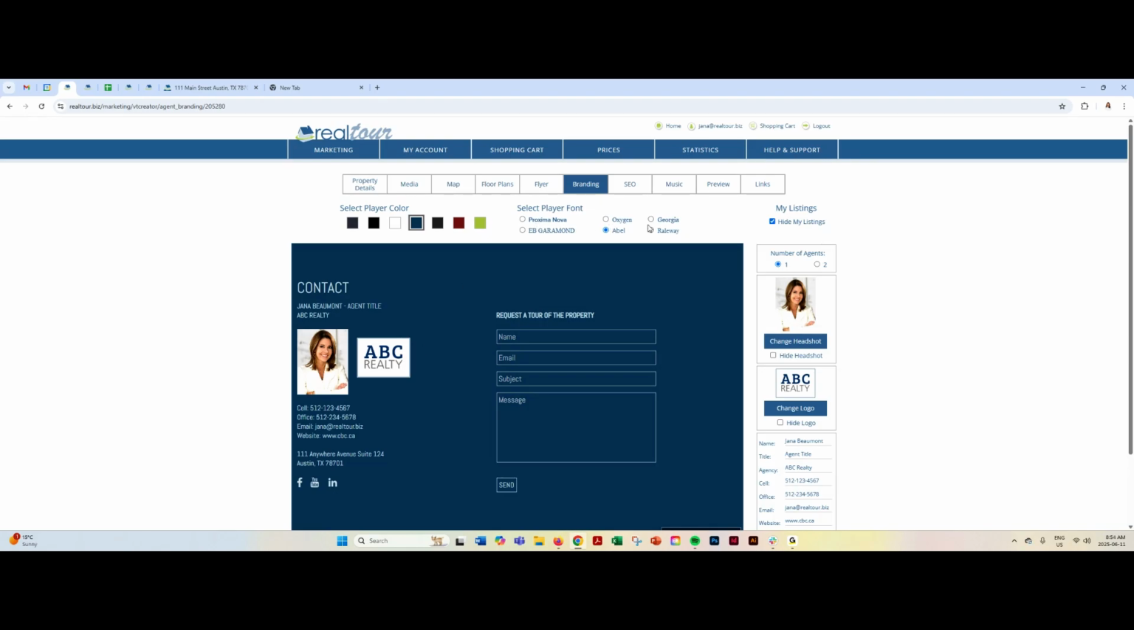You can choose between a few different fonts because there is quite a bit of text in the presentation. You can choose to show all of your other Realtour listings or you can keep them hidden. So down at the bottom, there'll be a list of all your other listings if you want to also advertise those. They have to be set up in Realtour though.